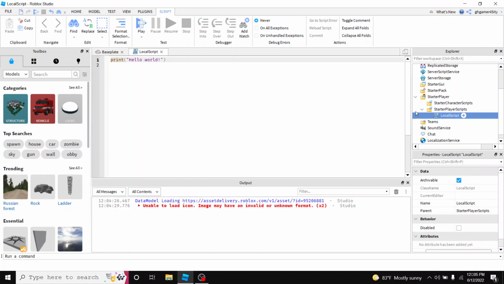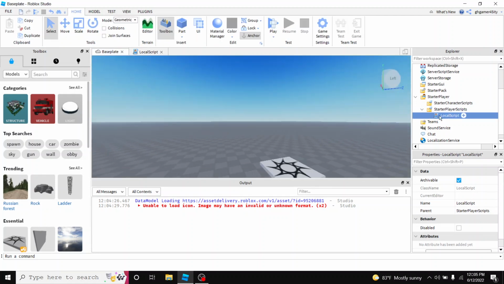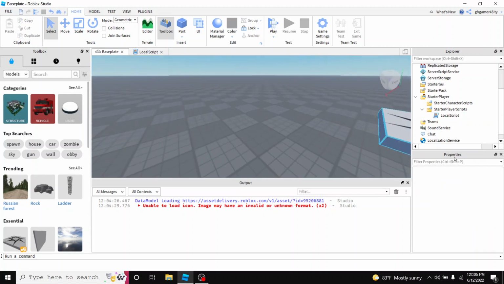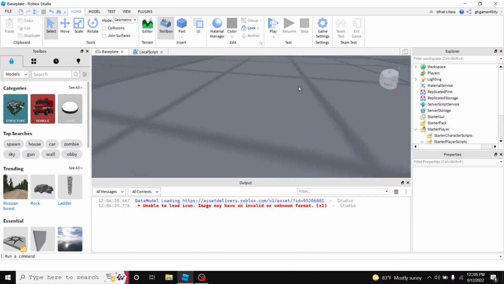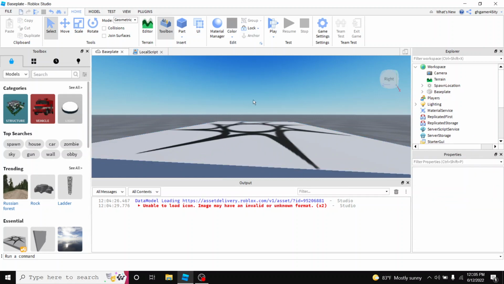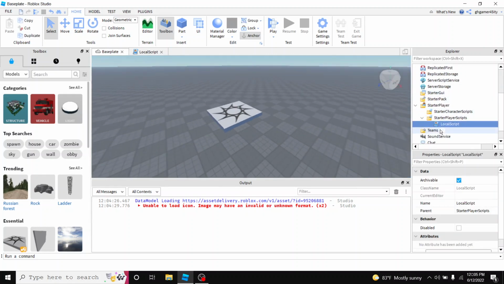So basically what this means is that we're going to have a script that runs on the player. A normal script is just kind of a normal script. Whatever you do in it, it changes something. A local script is something that only happens to a specific player playing the game.